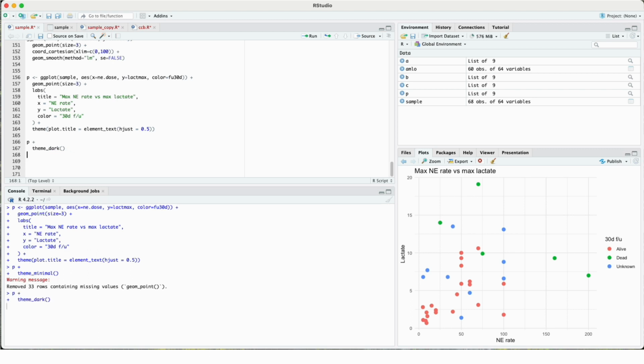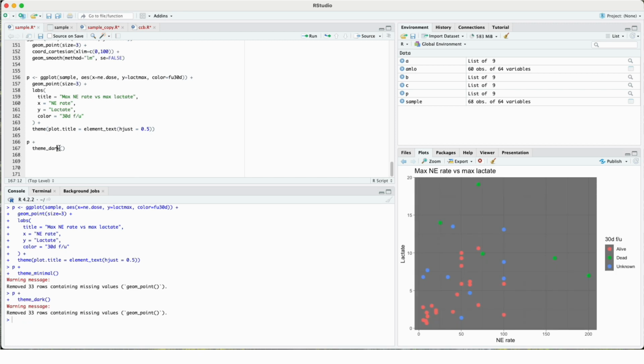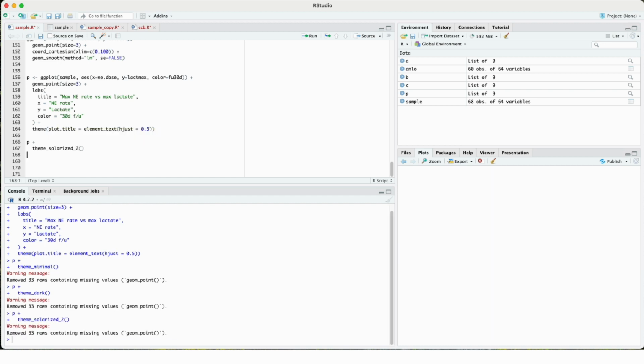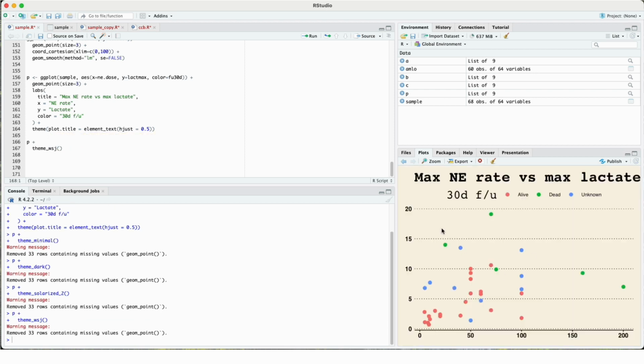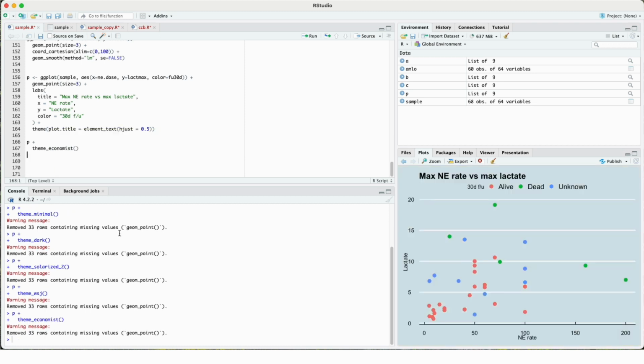So we have theme dark. I don't know why you would want that. Likewise, theme solarized 2. Not sure why you would want that either. Maybe you're a fan of Dune. You can do the Wall Street Journal theme. That's a no thank you from me, but some people like it, I guess. And same thing with The Economist. It doesn't tend to do as well when you're trying to subset when you have this key up here.